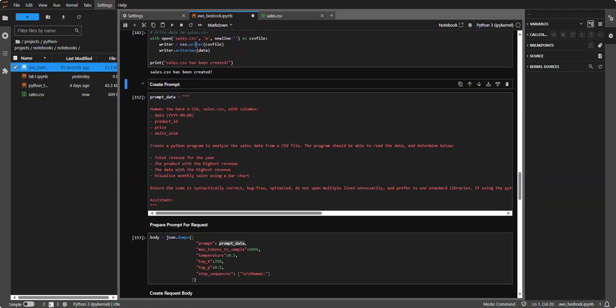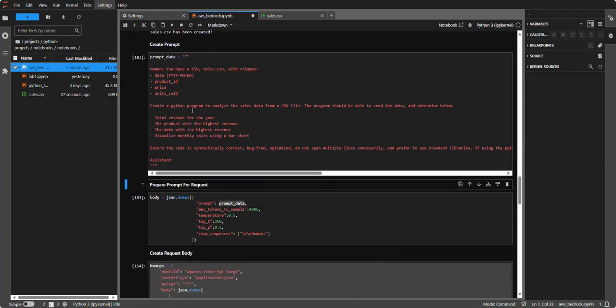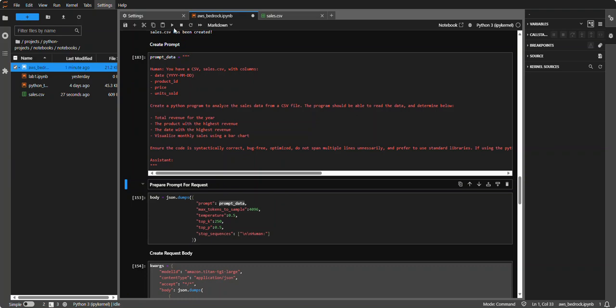And now we want to go ahead and create our prompt. Here are the data columns that are within the CSV file, and here are the instructions that we're going to pass to our model so that it can write Python code for us, and then we can copy that Python code and execute it on the sales CSV data. So to do that, we need to go ahead and prepare our prompt. This is our prompt data right here. We need to go ahead and prepare that for the request.